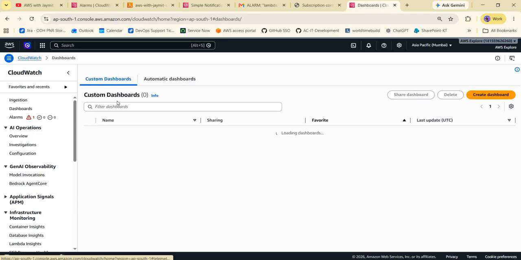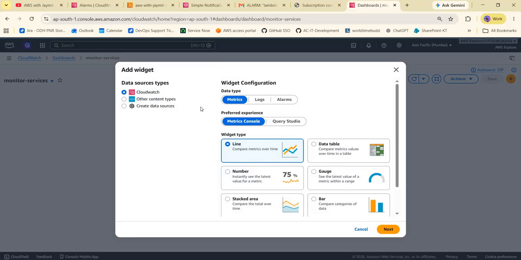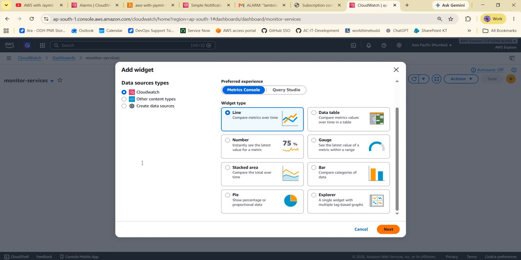In the same way, there is another section called CloudWatch Dashboard, where we can monitor our application or microservices. So for example, I am creating a CloudWatch dashboard. I am giving a dashboard name, monitor services, and inside this we are able to monitor different resources in our application. For example, we add a widget, and for the data type we can take metrics, with the preferred experience as metrics in the console, get a line chart and click next.